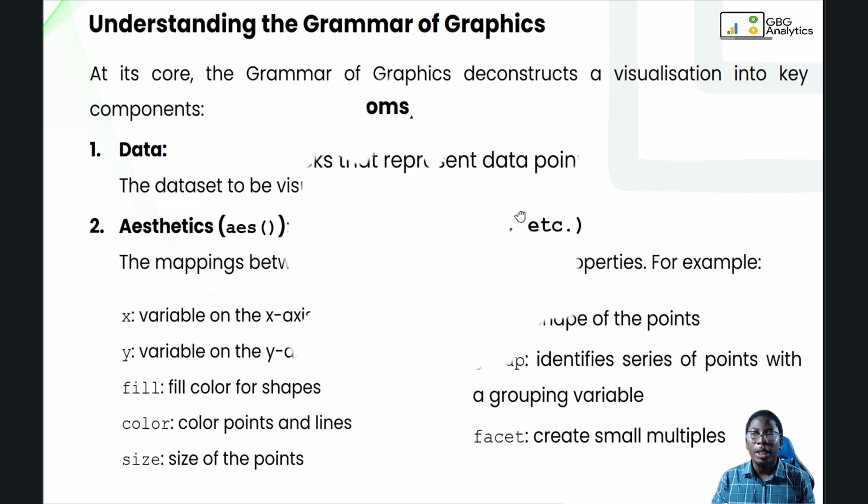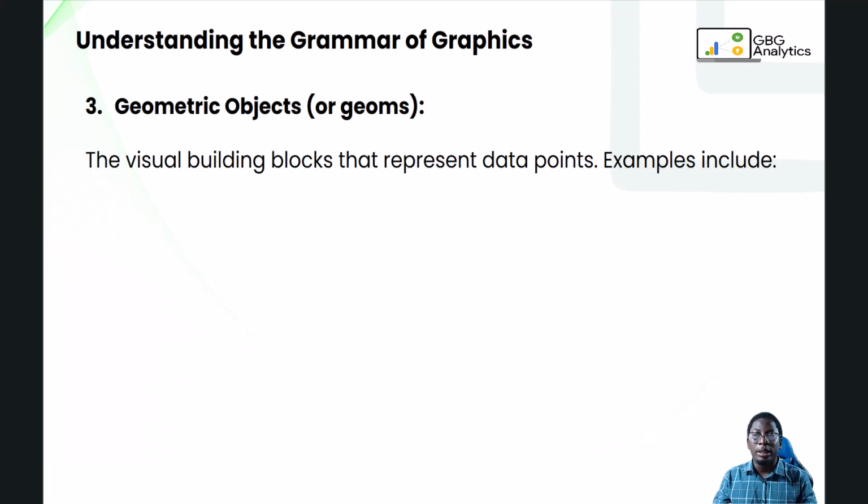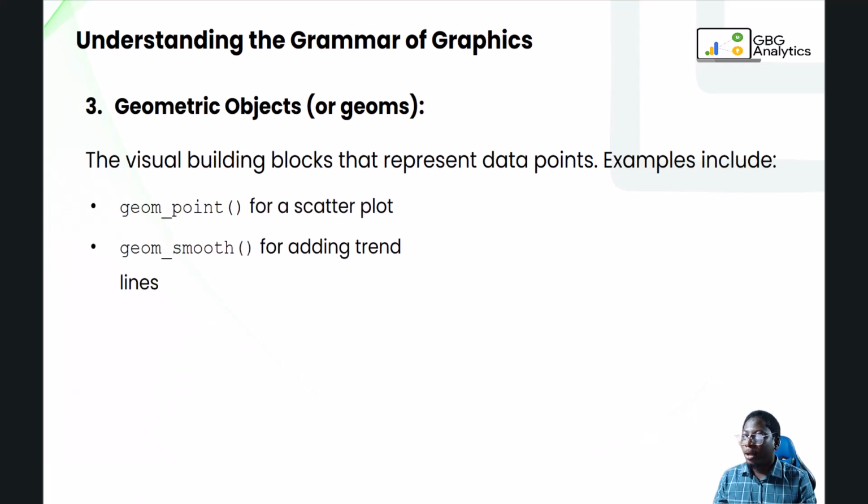Then three, we have the geometric object. This is the visual building blocks that represent the data point. For example, we have the geom_point. This helps you to create a scatter plot. We also have the geom_smooth. This adds trend lines across the scatter points. This is what we call a regression line.